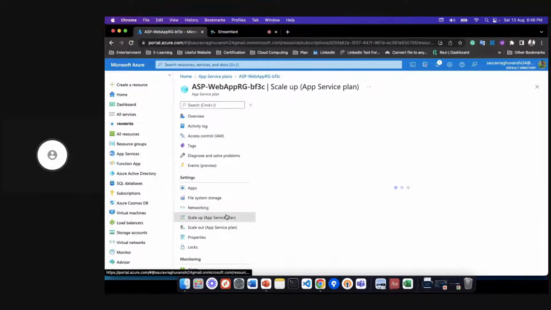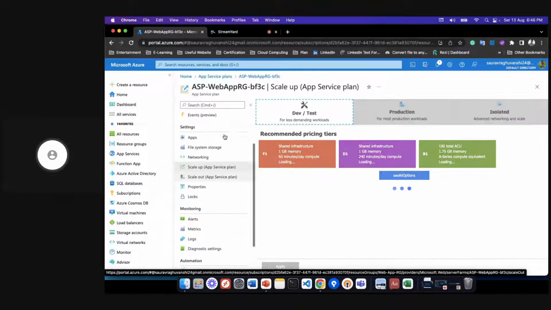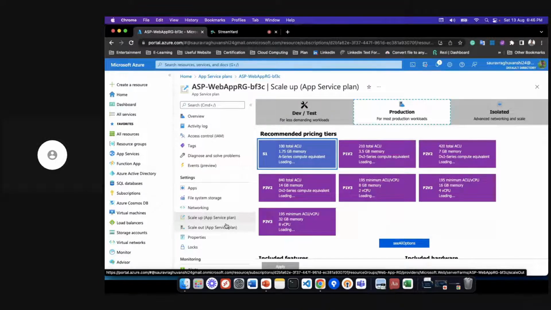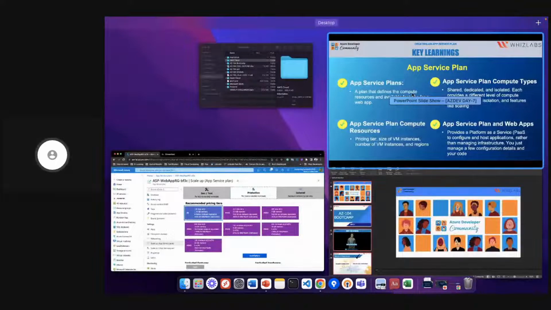You can also do the scaling up, scaling down, and scaling out options. These things you can configure from here itself. So these are the types of options that are provided in app service plan. So that is pretty much it about app service.